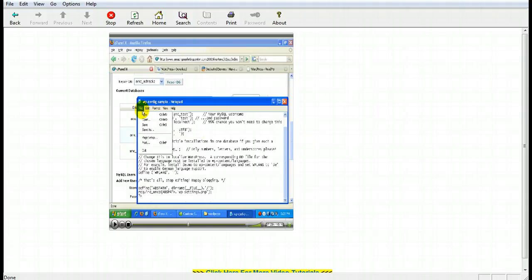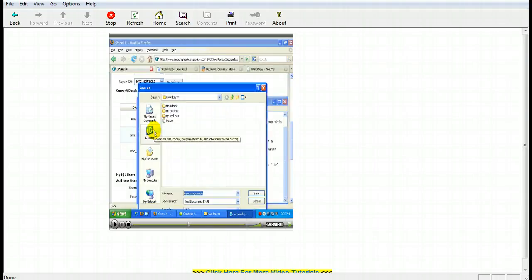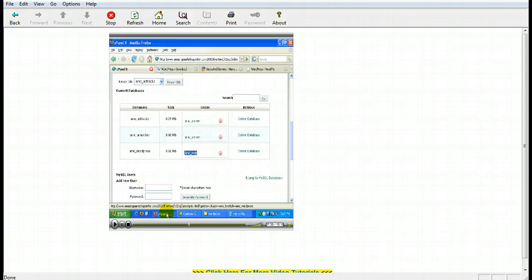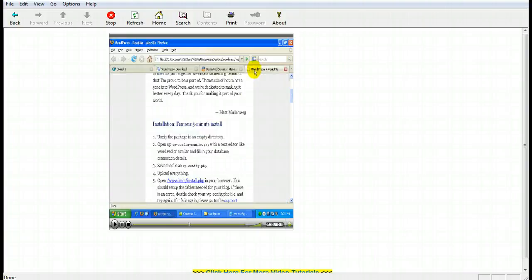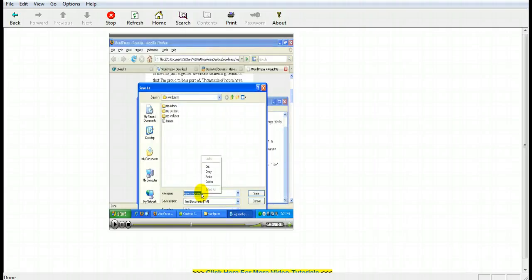Go to File, this time Save As. Please see over here, look at the readme button, save as wp-config.php. So I can just copy this one. This name is fixed, you must save it as this file name, and I type and paste it over here.